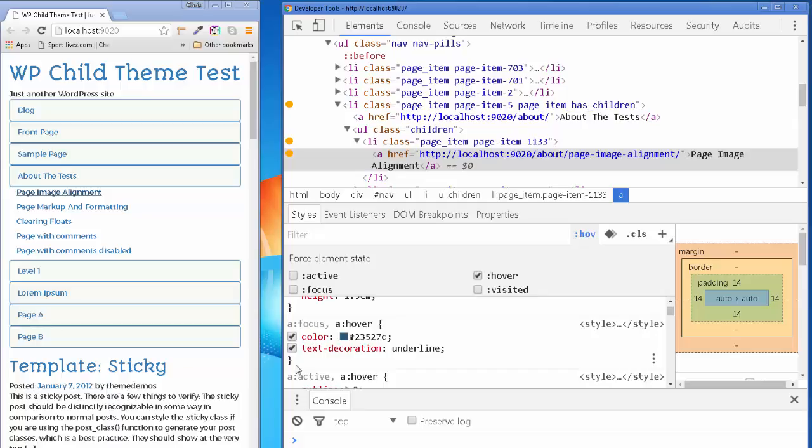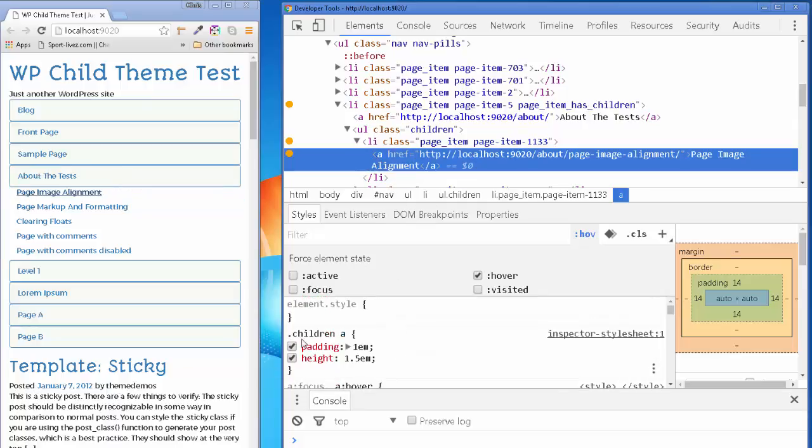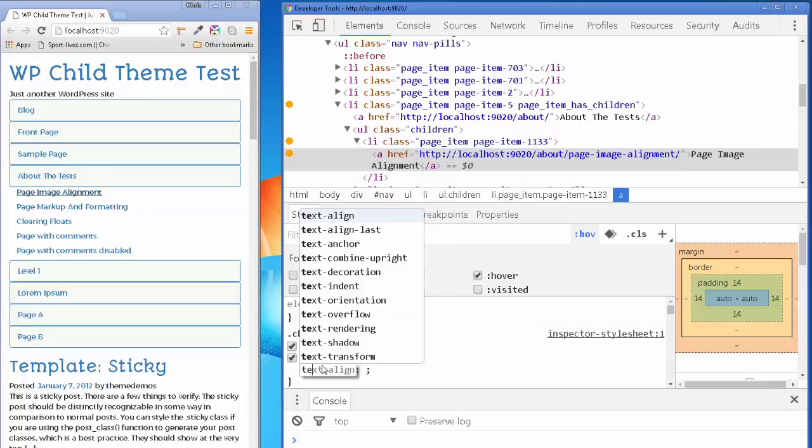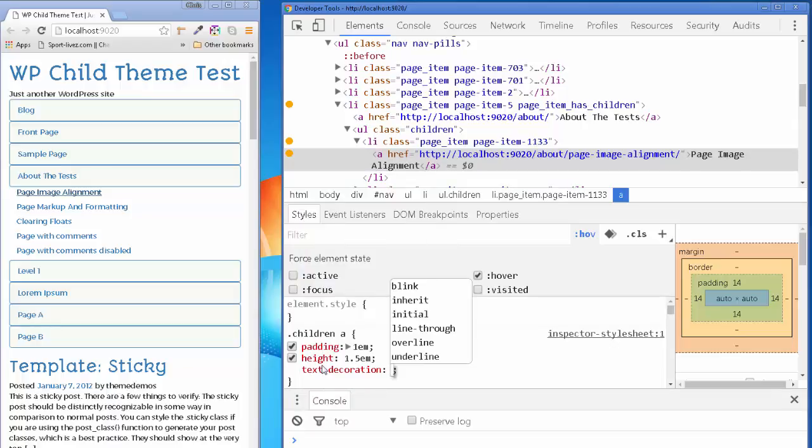So that, since that is the A, that's good. We can click on here, scroll up to the top, and we see that .children A. We can add our text decoration of none. And it looks like it's gone. Yeah. All right, text decoration of none.